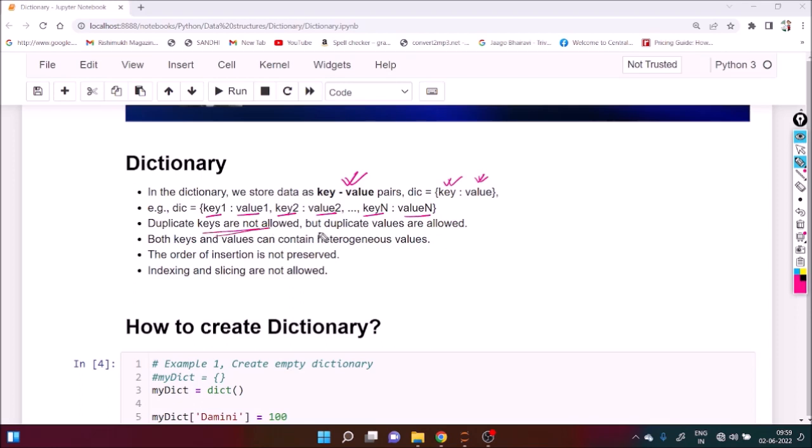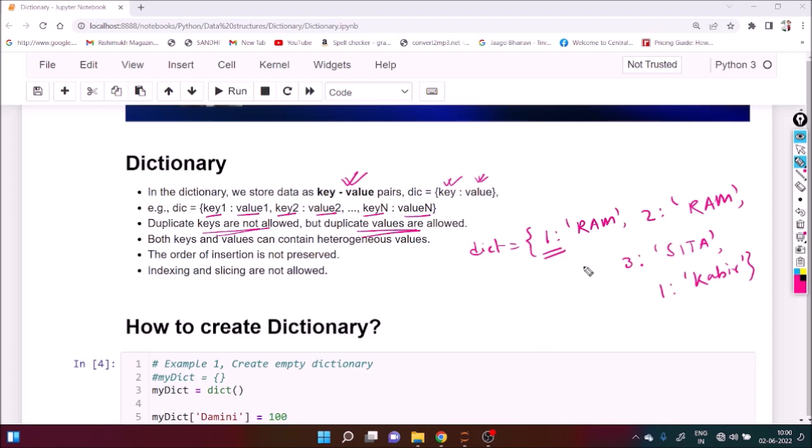Duplicate keys are not allowed, but duplicate values are allowed. That means, suppose one dictionary is there. Here we can write like this: 1 Ram, 2 Ram, 3 Sita. Then 1 Kabir. We cannot mention the same key once again because duplicate keys are not allowed, but duplicate values are allowed. It's okay, no problem.